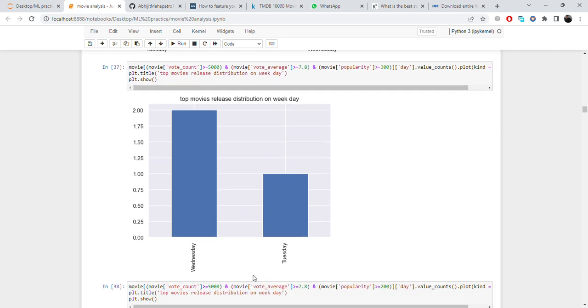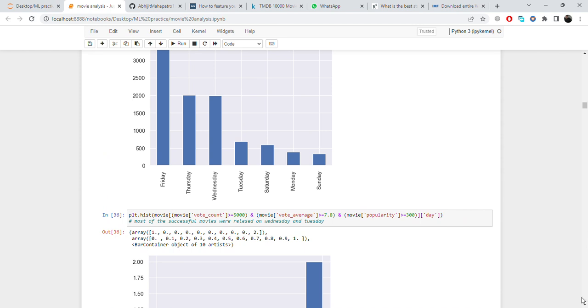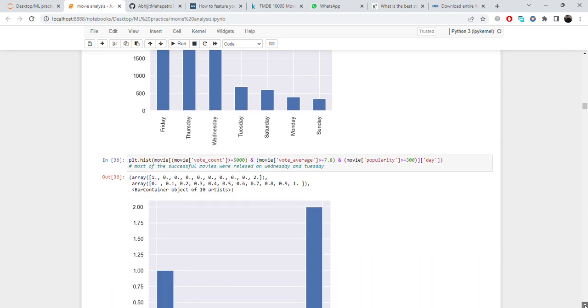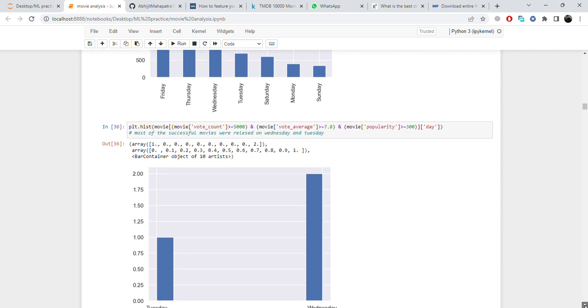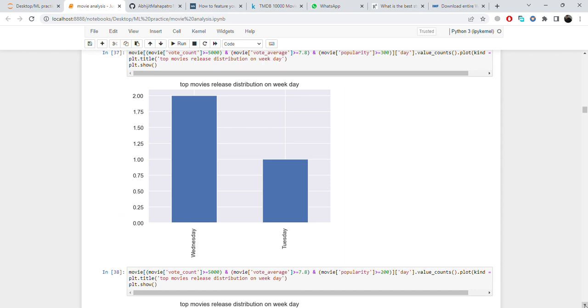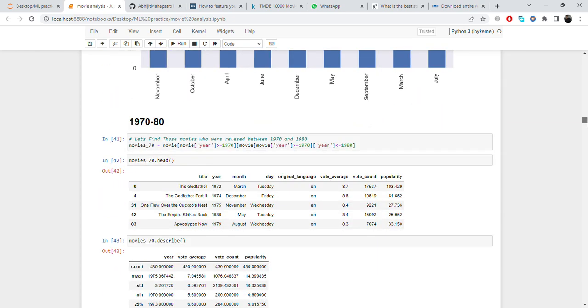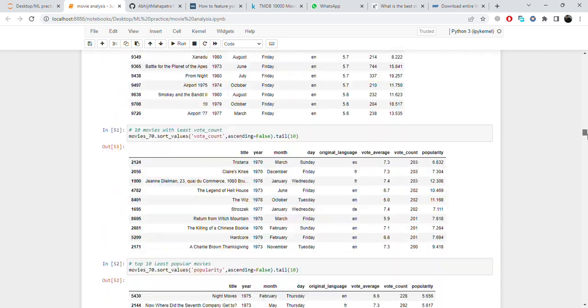Now, if you go here, if you find the top movies released, then you find that it's Wednesday and Tuesday. Here, most of the movies are released on Friday and Thursday. Just remember that Friday is for the entire data set, and Wednesday is for the best data set, the highest rated. Okay. You can find the trend is everywhere.